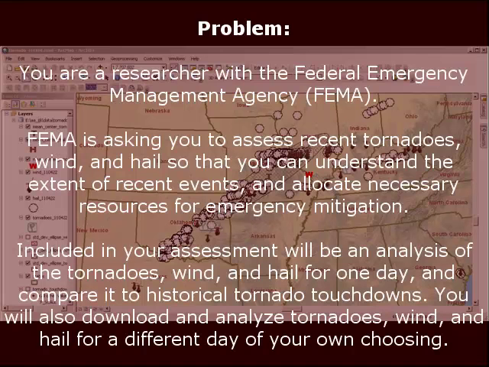Here is the problem. You are a researcher with the Federal Emergency Management Agency, or FEMA. FEMA is asking you to assess recent tornadoes, wind, and hail so that you can understand the extent of recent events and allocate necessary resources for emergency mitigation. Included in your assessment will be an analysis of the tornadoes, wind, and hail for one day, and compare it to historical tornado touchdowns. You will also download and analyze tornado, wind, and hail for a different day of your own choosing.